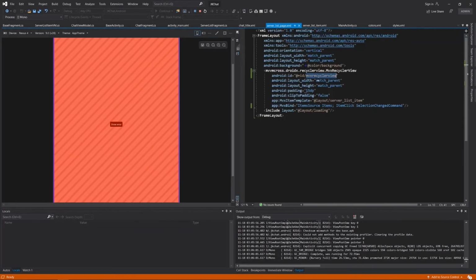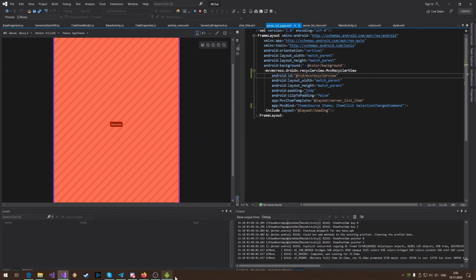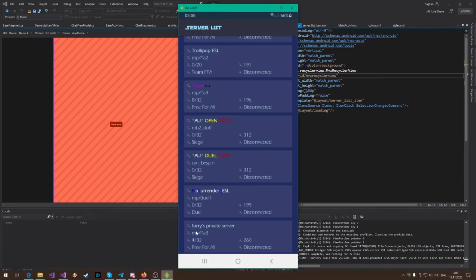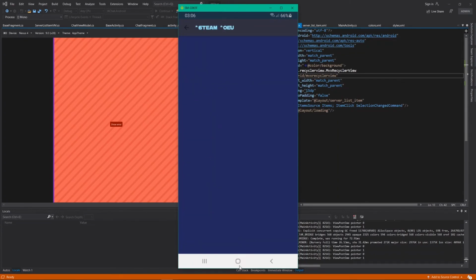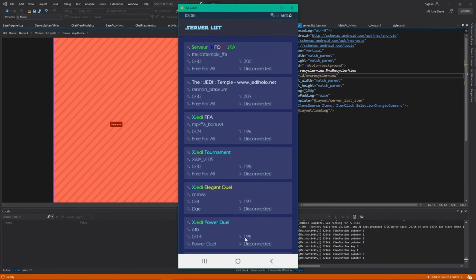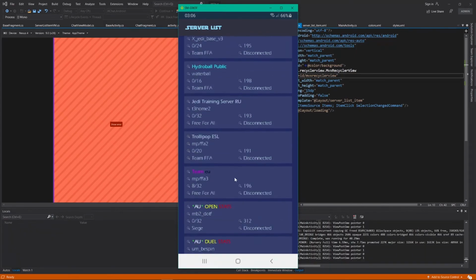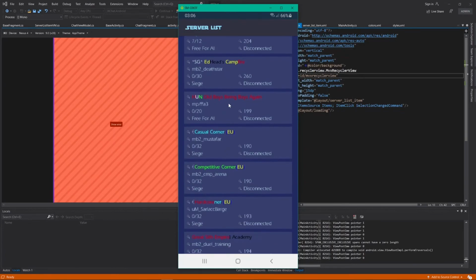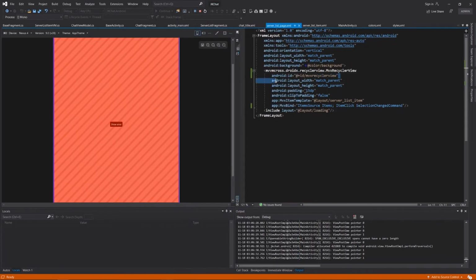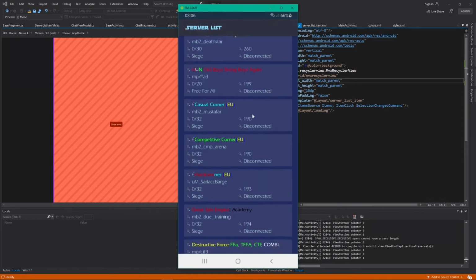Adding an ID to this scrolling item, the recycler view, fixed the issue with it always scrolling to top after navigation. So I navigated, went back, and it scrolled to top again. And now it's fixed, it doesn't scroll. Yeah, weird solution, but it works.